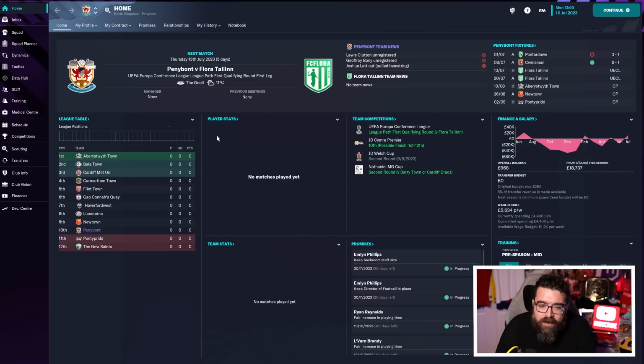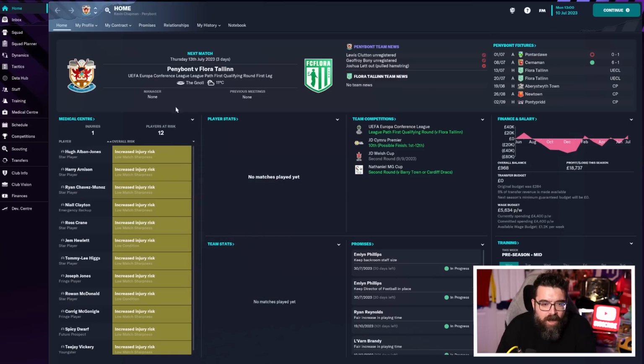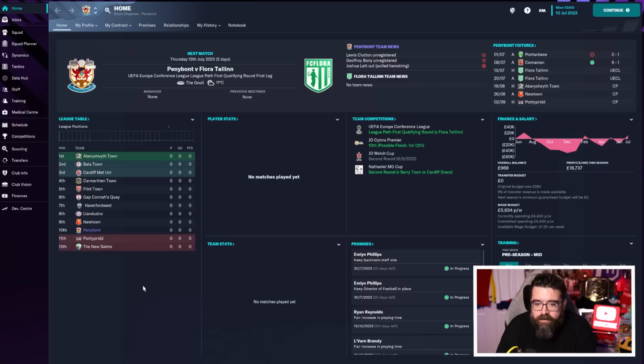But this is where you'd have stuff like your top scorer, most assists, and this is where you have the team stats like winning runs and that kind of thing. But you can customize these boxes to show whatever you want. So if I want my medical center there rather than the league table, I can put my medical center in. I don't. I want my league table.